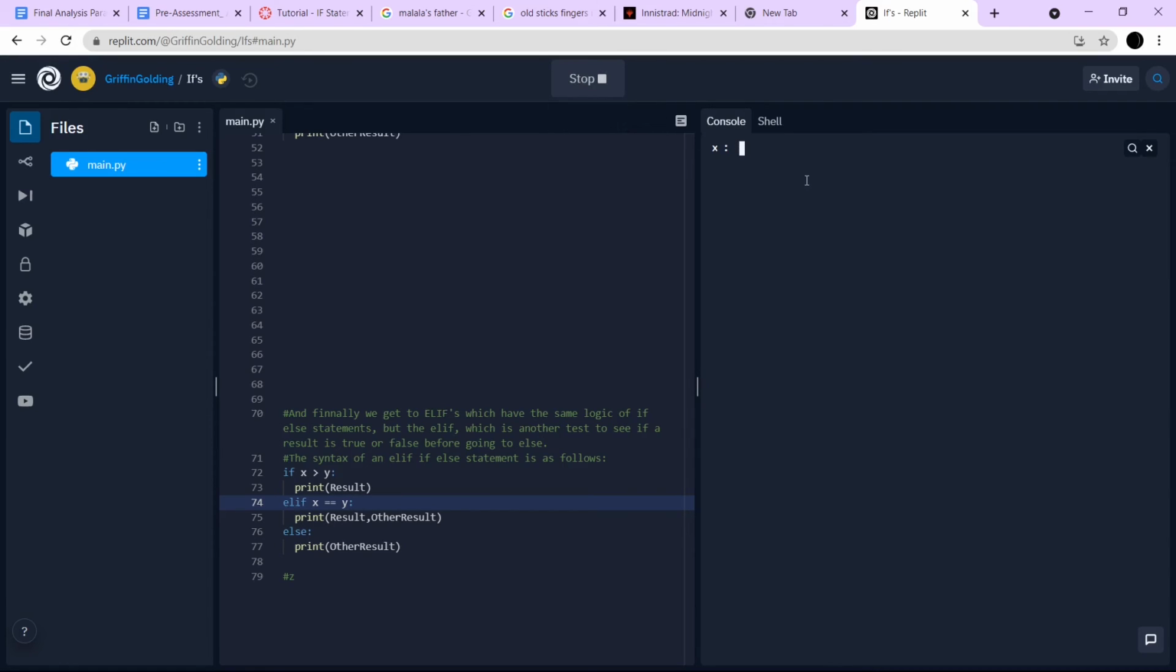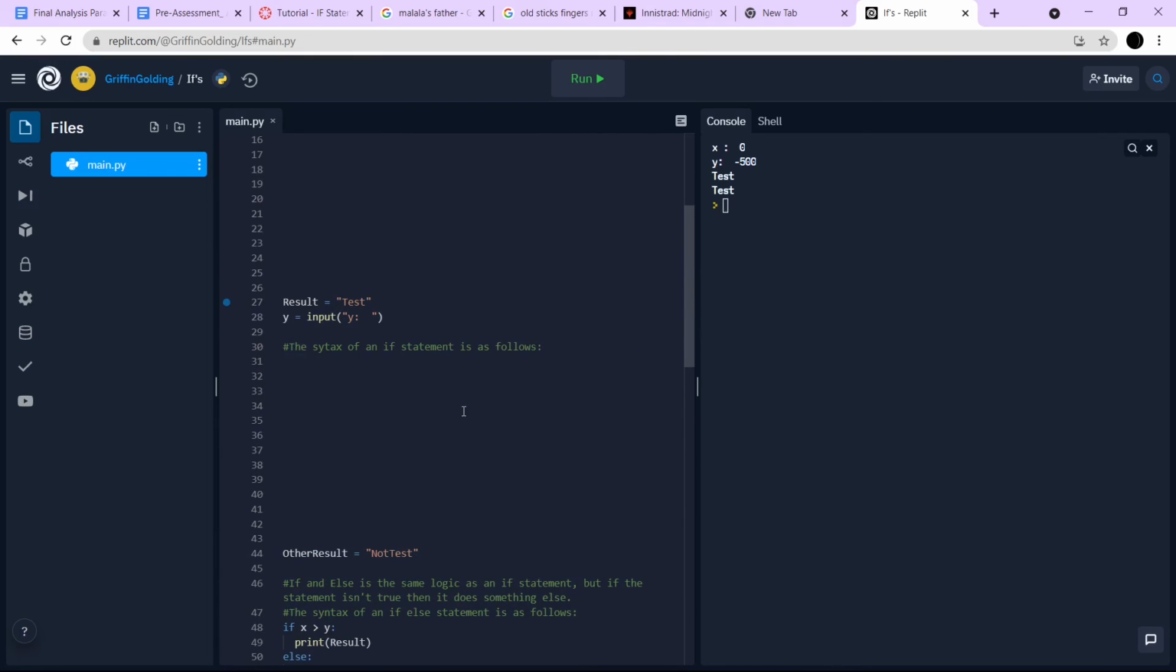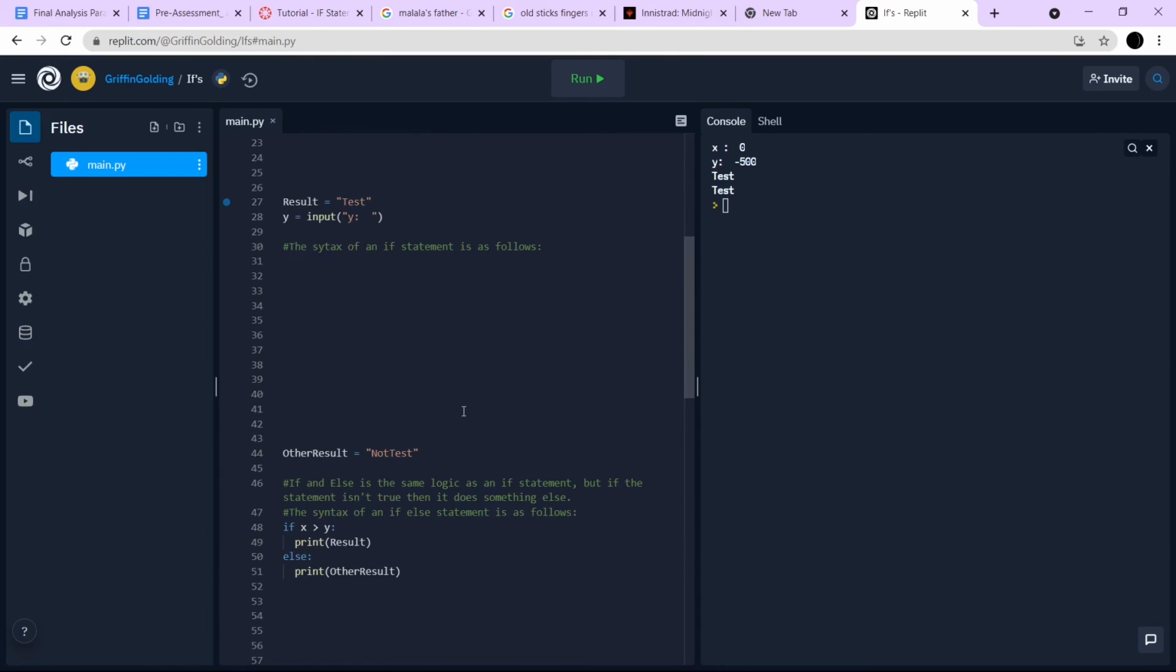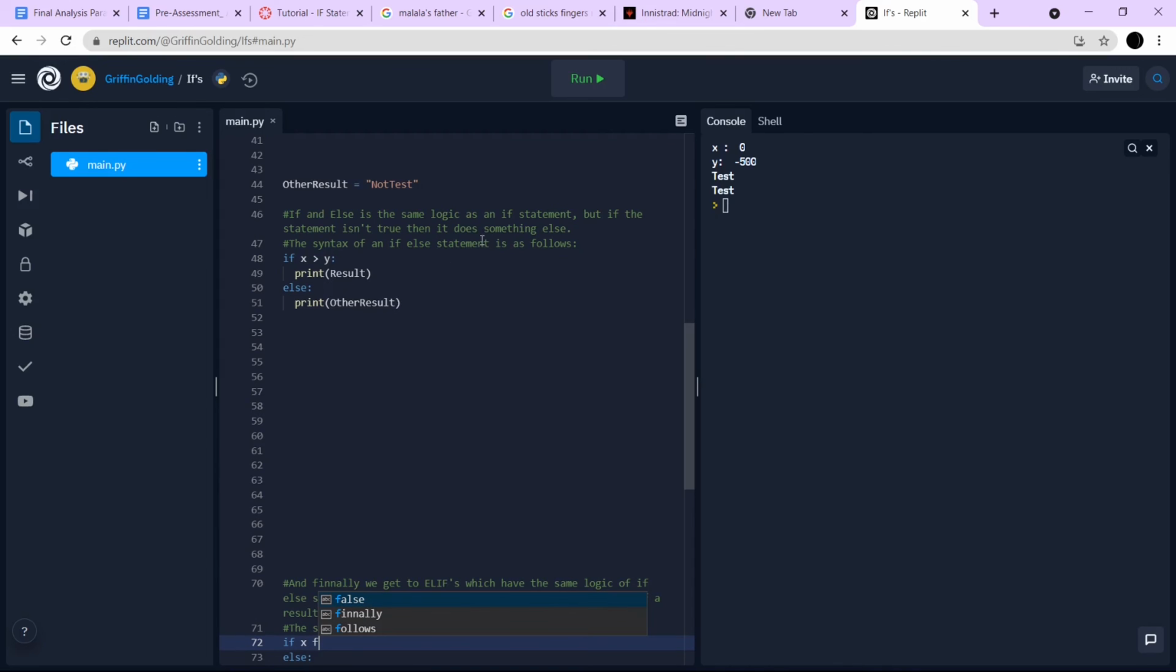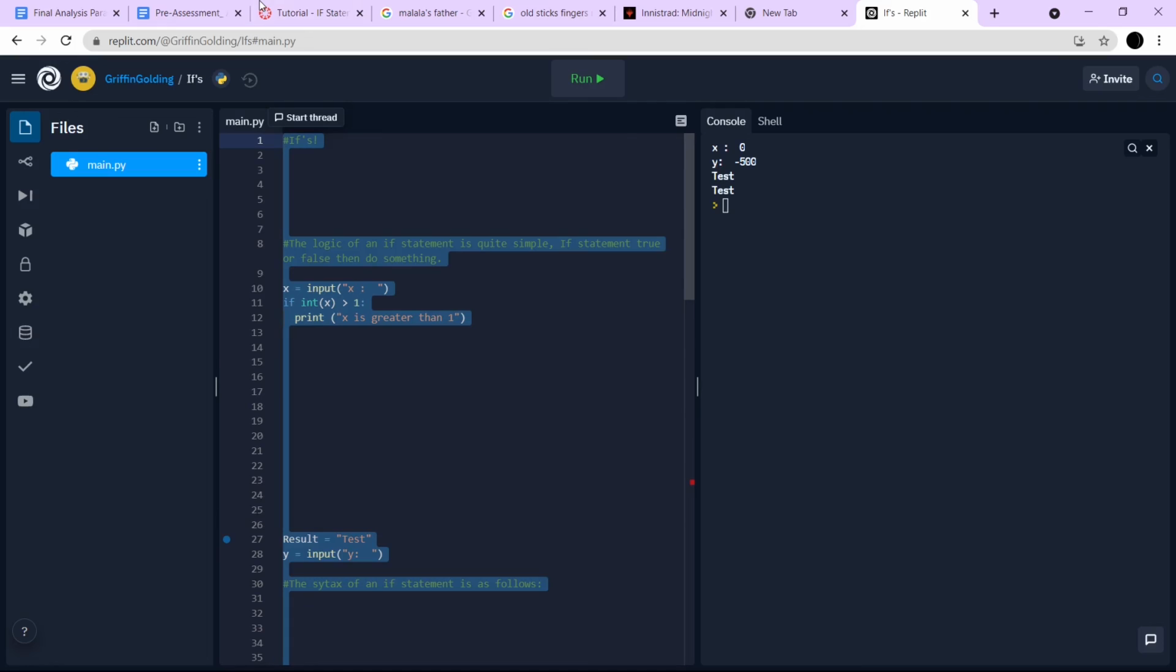And finally, let's do 42, 2. All that will do is print test 2, but let's do 0, negative 500. That will print other result. Anyways, that is if statements. Pretty simple and pretty fun. So there you go.